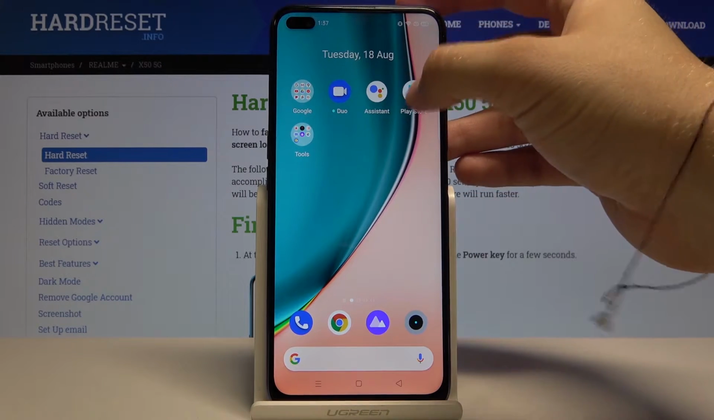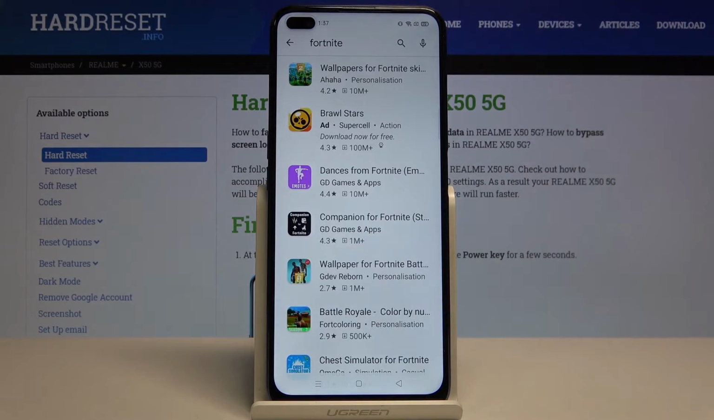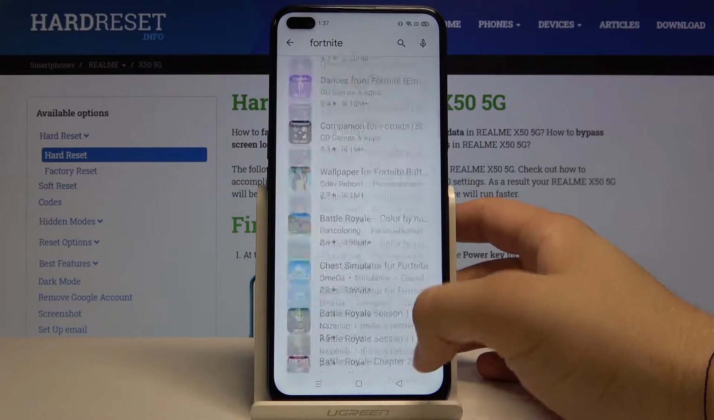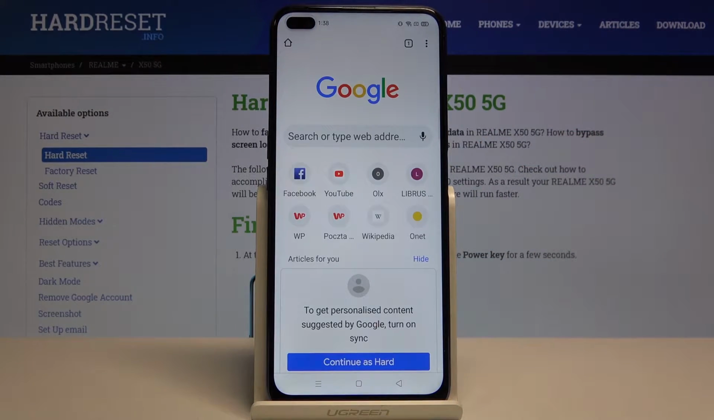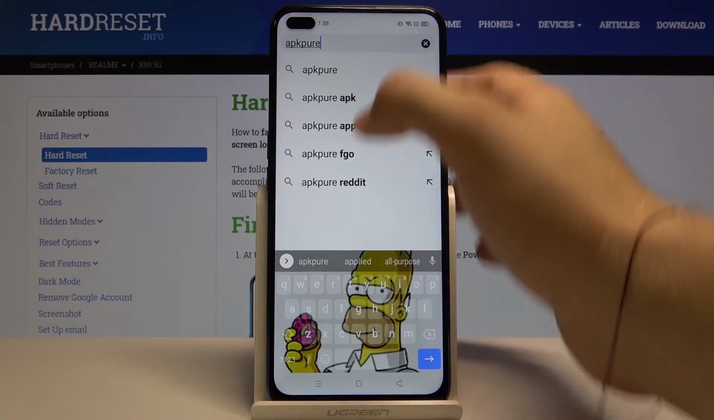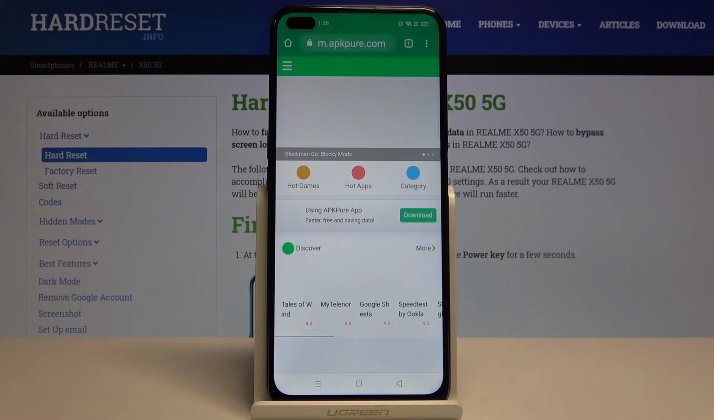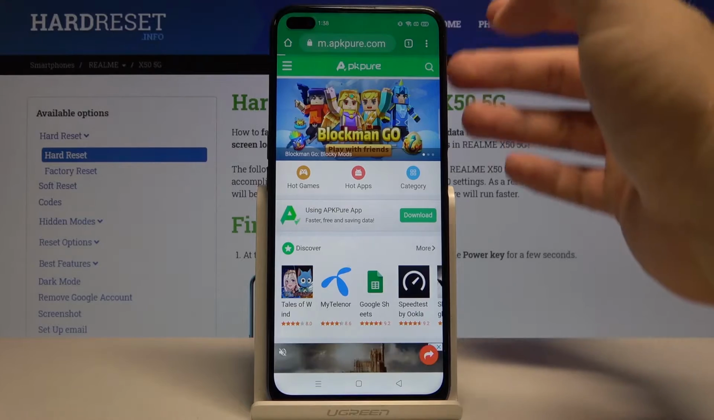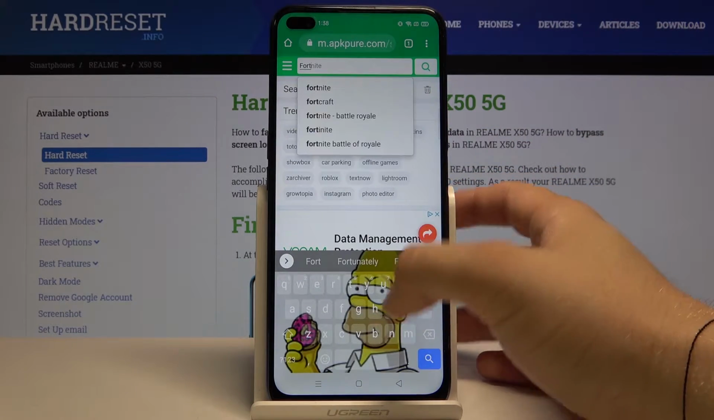So when we try to do this from the Play Store, we cannot, of course, because Fortnite was removed from the Play Store last days. So we have to move to our browser and type in the search bar APK Pure. Enter the website apkpure.com, and in the search bar we have to find Fortnite.